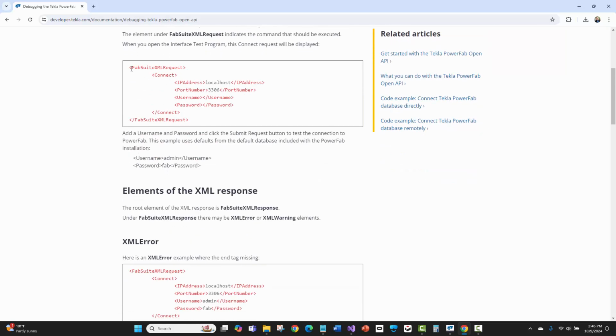Now, this example you see in the XML, which again is pretty common with web-based APIs, shows that I need to connect to the appropriate PowerFab database for a specific fabricator. And so you basically pass the IP address where that's hosted, the port that you're accessing that through, as well as the username and password credentials.